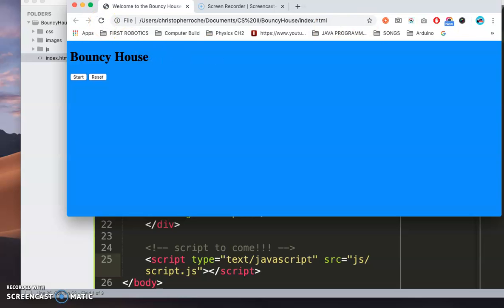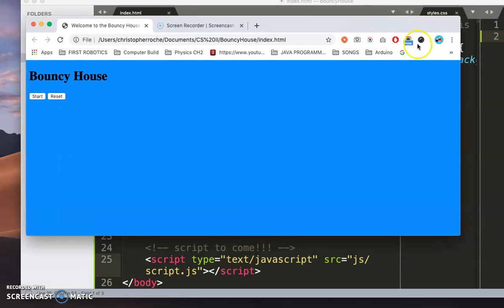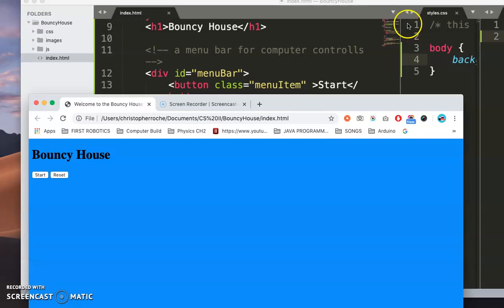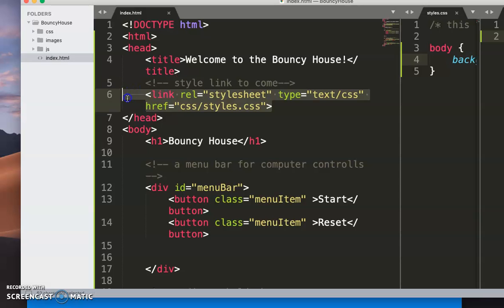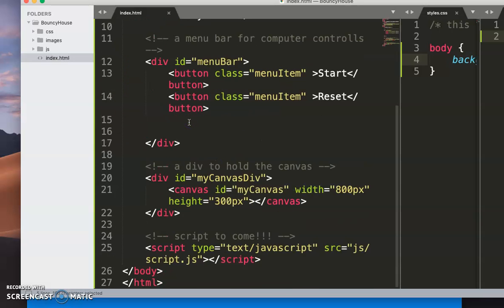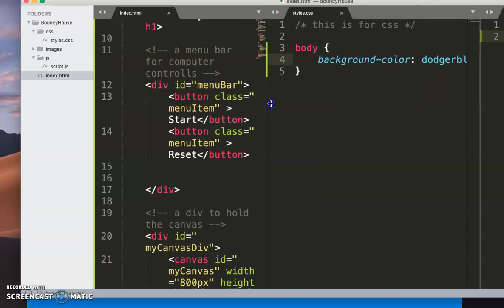Hey everybody, we're back. We were looking at the Bouncy House and we were setting up access for CSS through a link tag in the head of the HTML file, and we're also running a script file. So there's a JavaScript file here, and there's a CSS file here, and we're getting them to link to the HTML file, and that's the biggest problem, I think, of the whole project here.